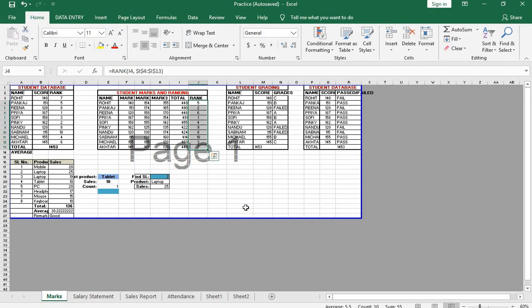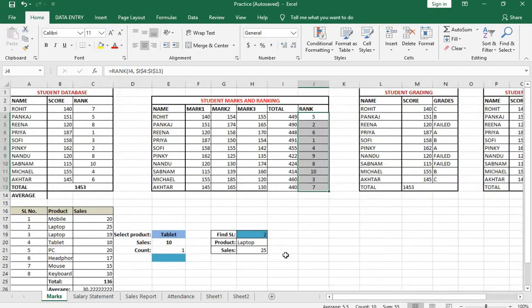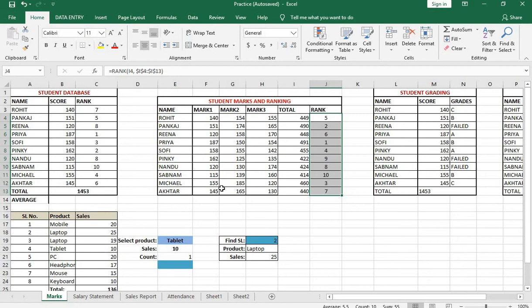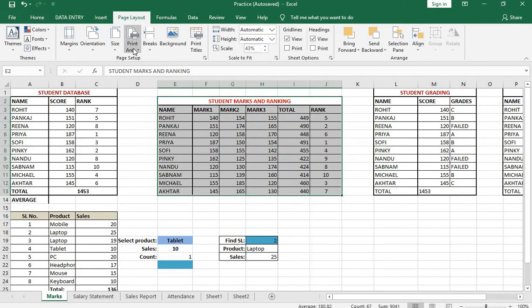I also want to teach you how to print a specific area on a sheet. Let's say I want to print only this area. So you can just select this area like this, go to page layout view and click print area, set print area. Okay, that's it.